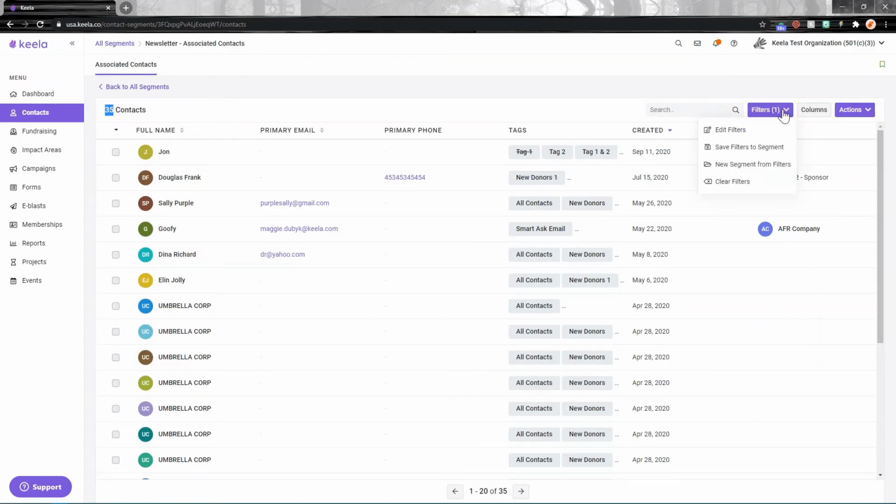A couple of different options over here. You can edit the filters whenever you like. You can save filters to the segment, so I'm going to do that. You can create new segment from filters or you can clear filters. And over here, you can rename the segment or you can duplicate the segment.